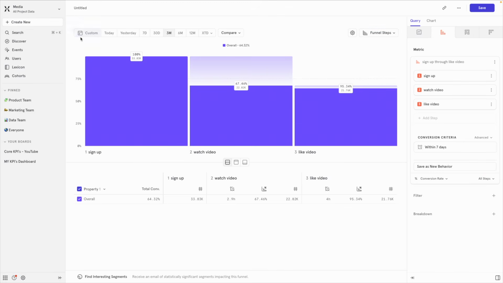We're going to give it a name. Activation rate. And we're going to save it to our dashboard again.